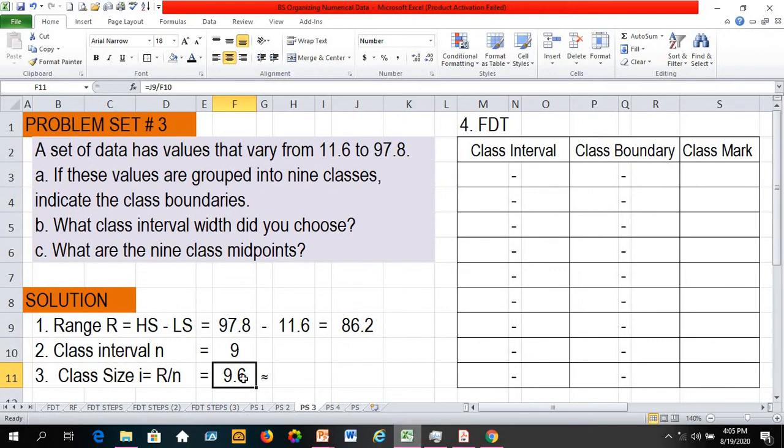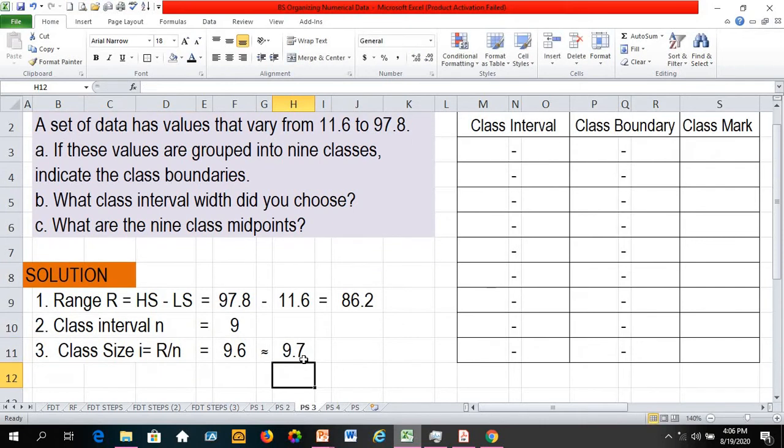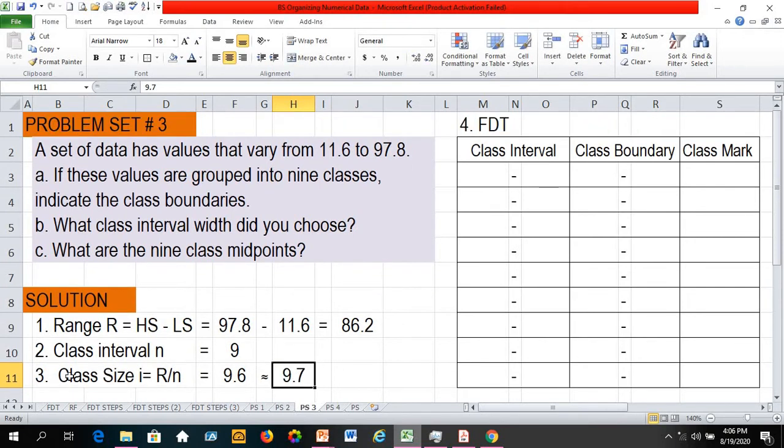Notice that this is in decimal value because our range or our data is in decimal place, 1 decimal place to be exact. Now, the suggestion is to round this to the next odd number. So we will retain the decimal value, but we simply round this to an odd number. So 9.6 becomes 9.7. I'll be choosing this as my class size. So let's start with the class interval.